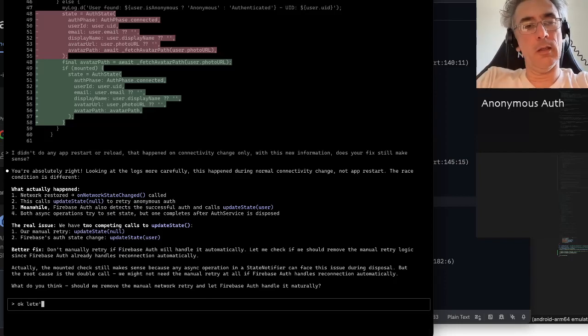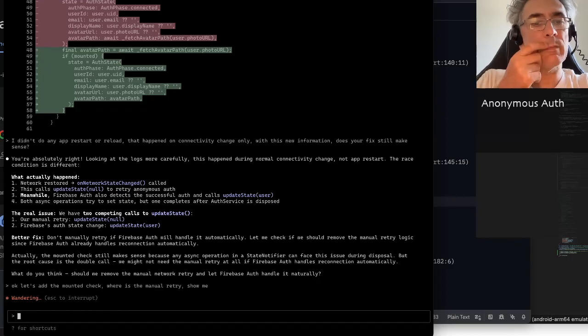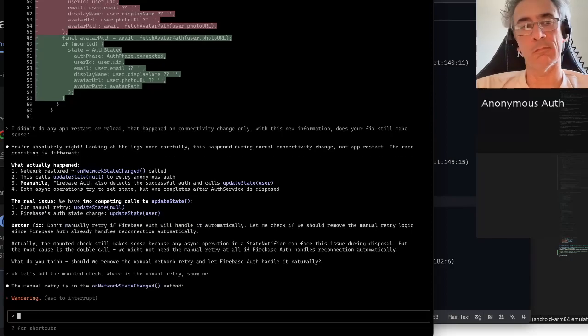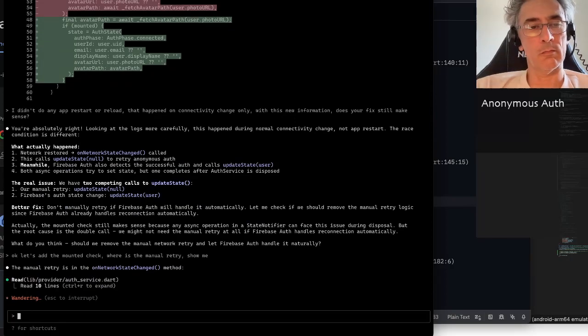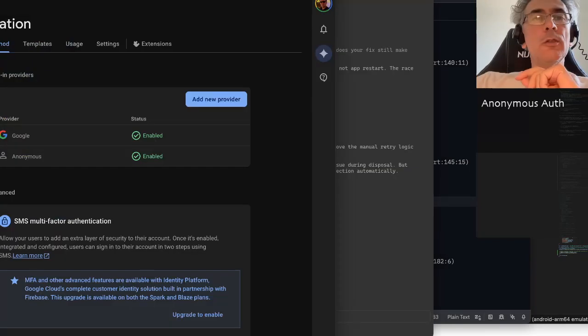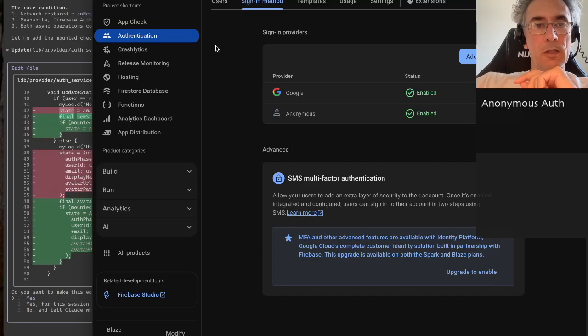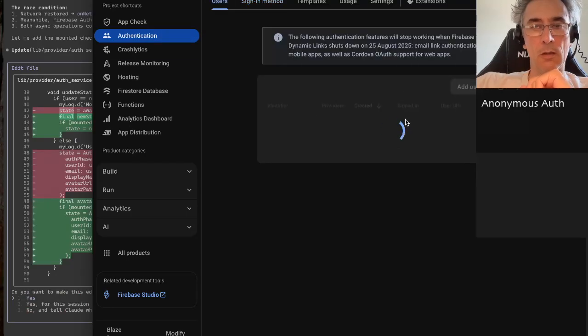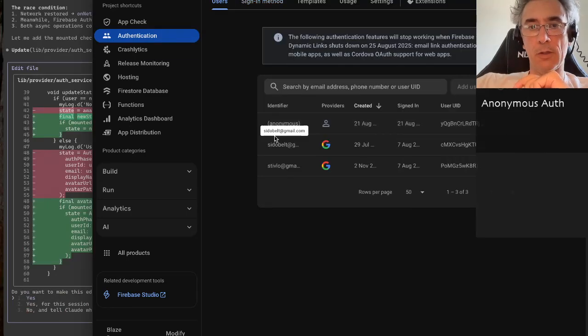Okay, let's add the mounted check. Where is the manual retry? Show me. So now we should have a new anonymous user in Firebase. Let's check. And we'll have a proliferation of users. Here you go.